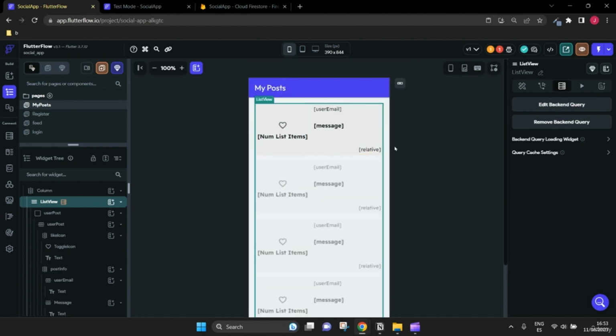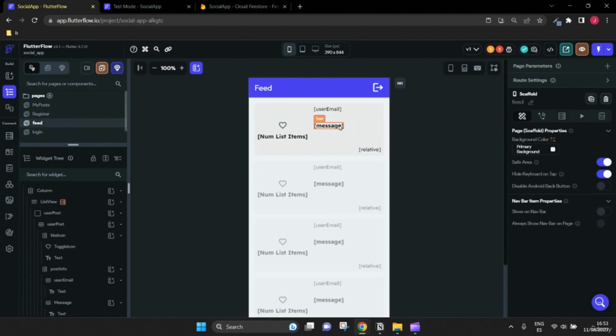Okay, before trying this out, we need a way to go to this posts page, because right now we have no way to get here. So let's select the feed, and one thing that we could do is add an action here that allows us to navigate to the user posts. But I'm going to show you a different way. Before doing this, let's just check really quickly.